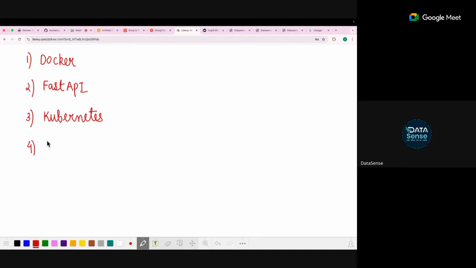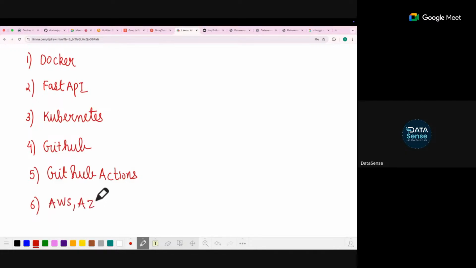Fourth, we will do basic GitHub. You all see that you go and publish your repositories in GitHub, but how to do it through code is also very, very important. Then we will do GitHub Actions. After that, we are going to do a little bit of cloud. We will study how to deploy on cloud, for example AWS, Azure, and GCP. I will try to take up an example of all three, right? One project on all three. So this is the major pipeline of what you need to do.